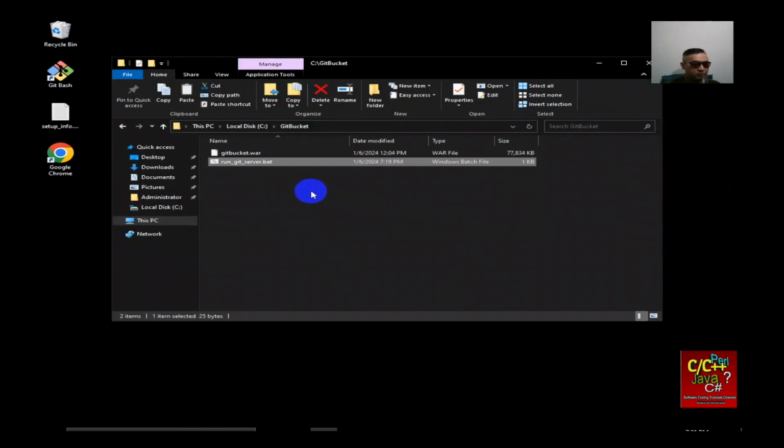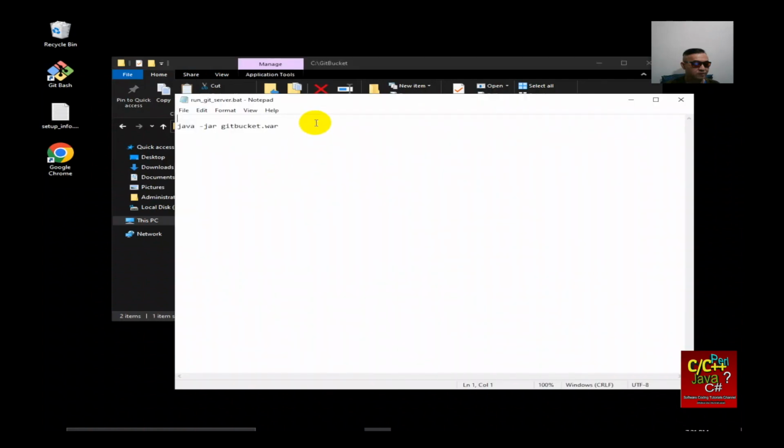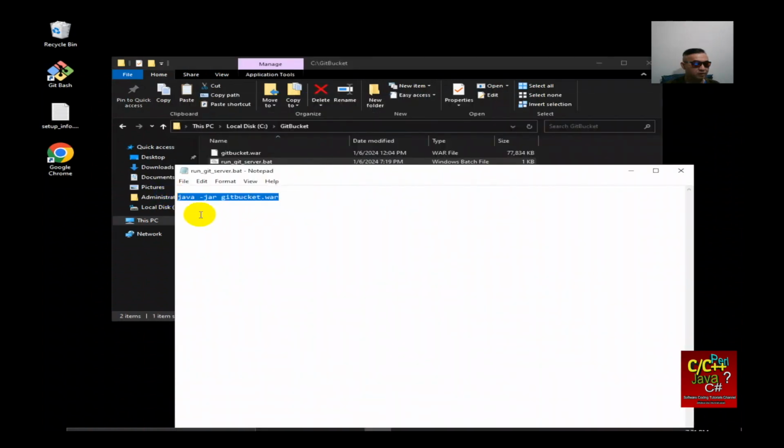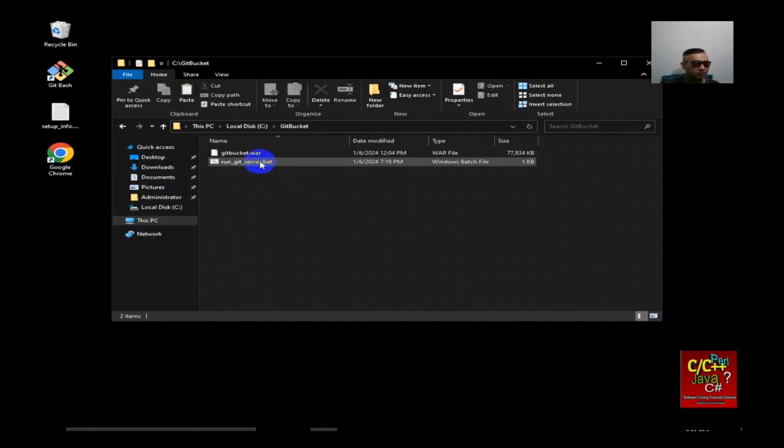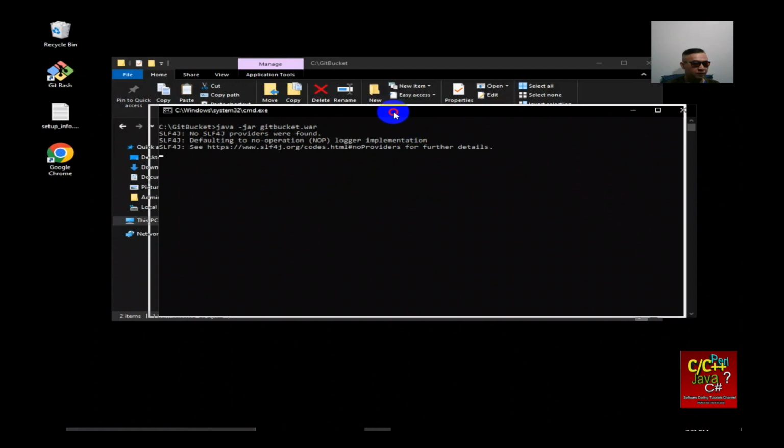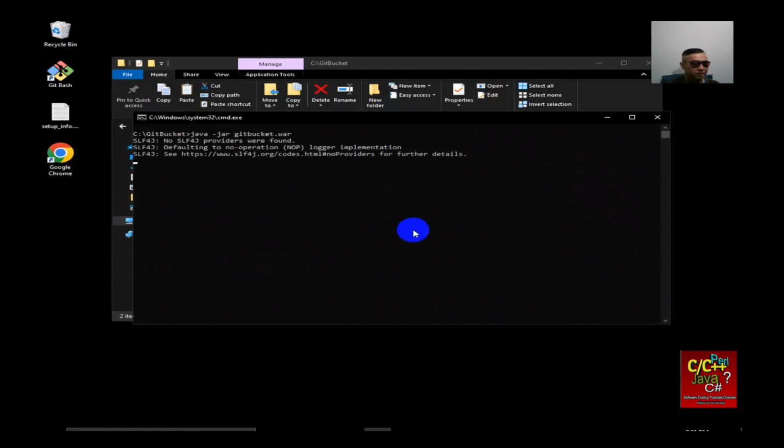Okay, as soon as you have the file downloaded, copy the gitbucket.war into a folder like GitBucket. Then the second step is to create a batch file. So the batch file would have just this, executing java -jar gitbucket.war, okay? And afterward, just execute the batch file. And this will take a few minutes to initialize the program, so wait for it.